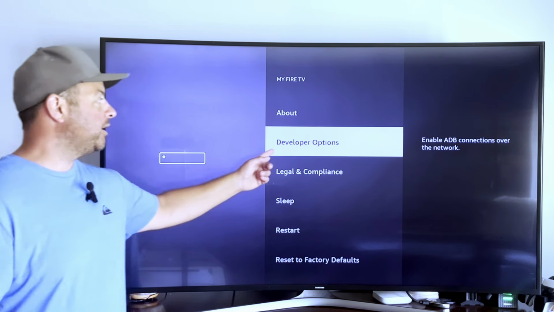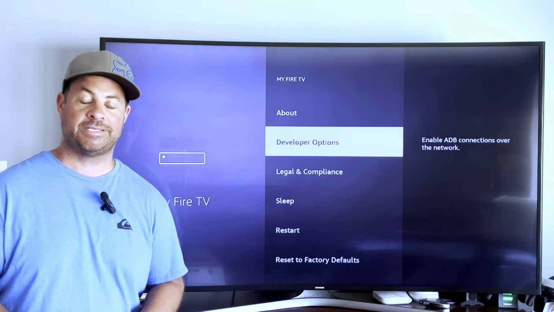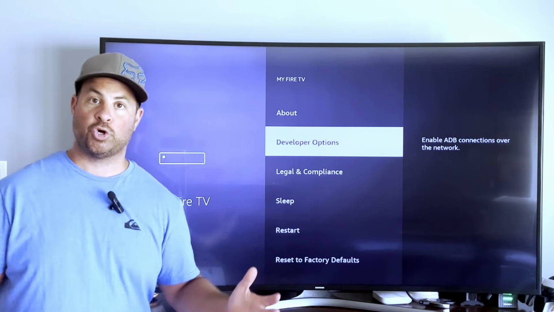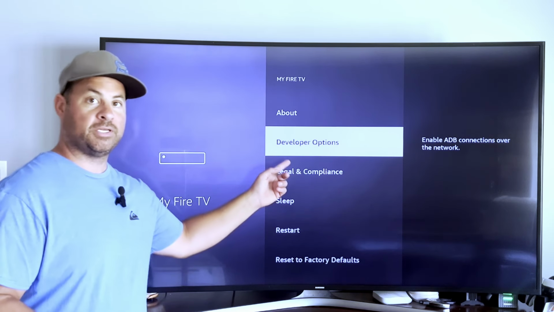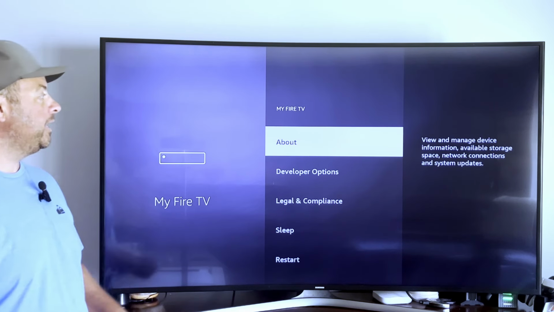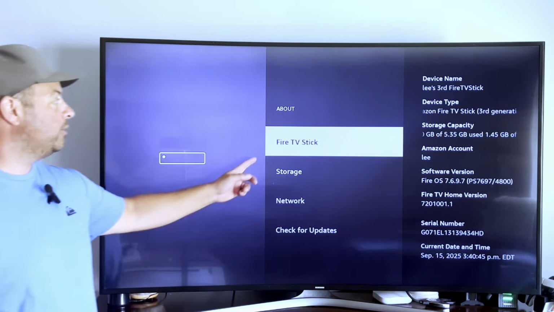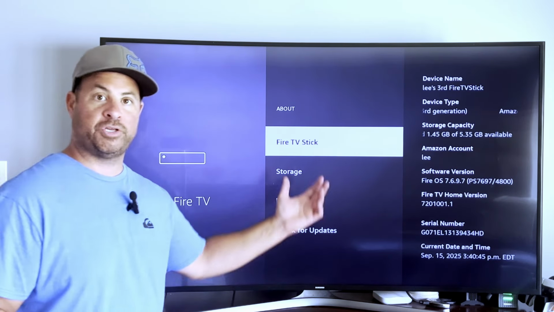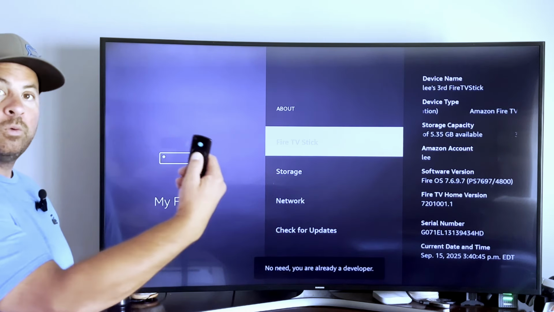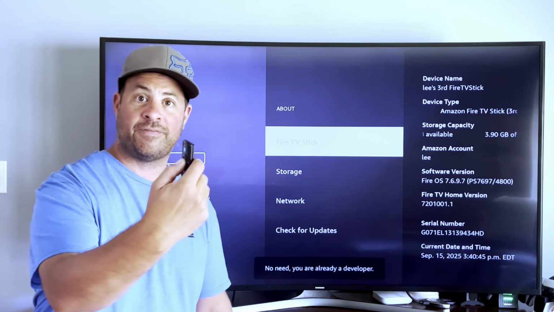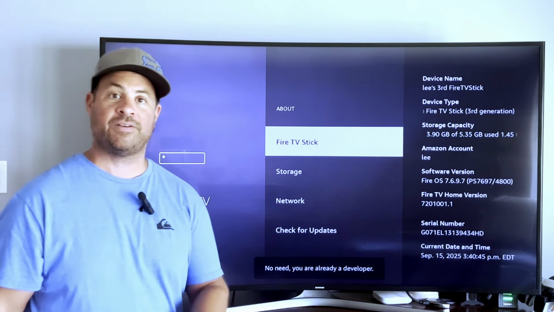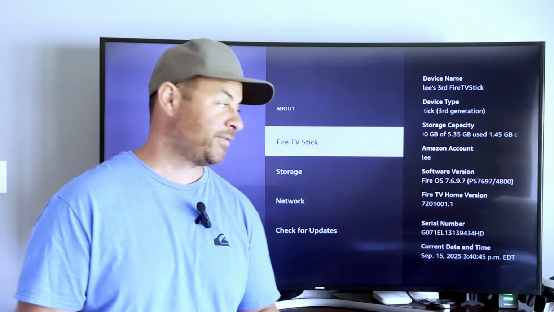And right now, I currently have developer options listed. And you may not, and don't worry, that's okay. I'm going to show you how to get developer options put on here. Just highlight About and click on it. And here we have Fire TV Stick. Yours may say 4K or the type of stick you have or cube. Just use your remote. Select it about 1, 2, 3, 4, 5, 6, 7, 8, 9, 10. And it says, no need, you're now a developer. Developer options is now enabled on your device.